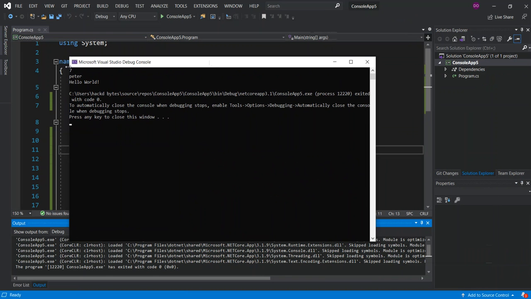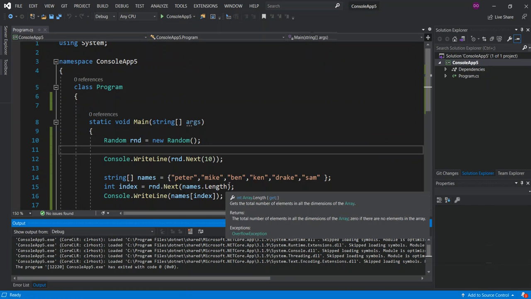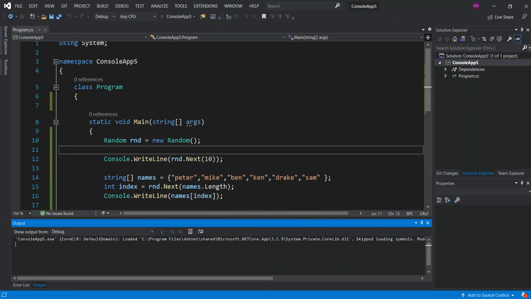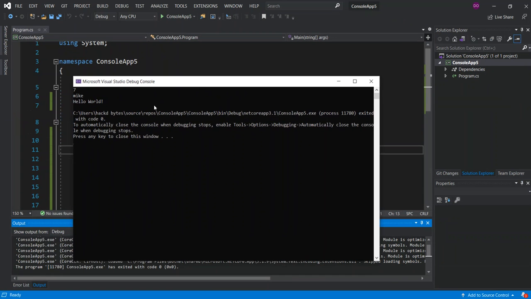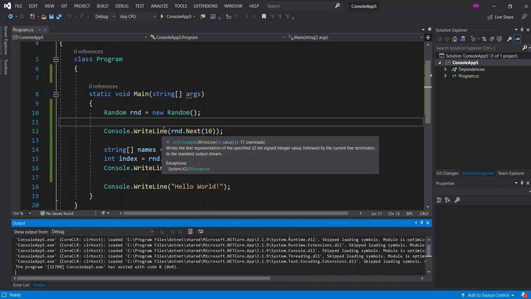Here we've got the random number 7, and the name is Peter. Let's rerun it again and see what happens. As you can see, we've still got the random number 7 for some reason, and the name is Mike. So as you can see, the items are being selected randomly.